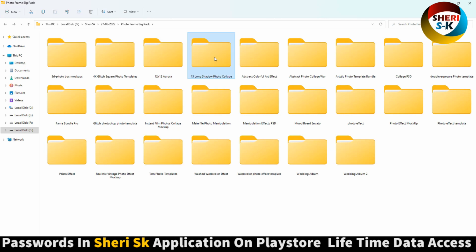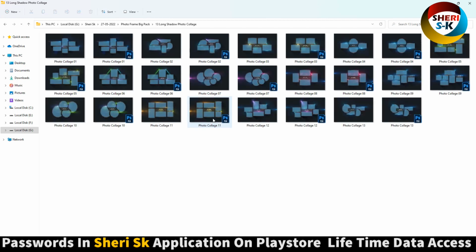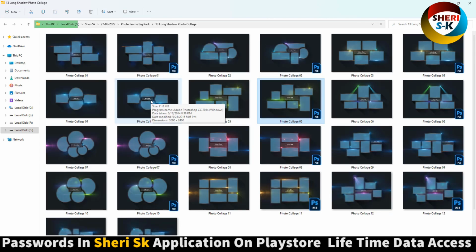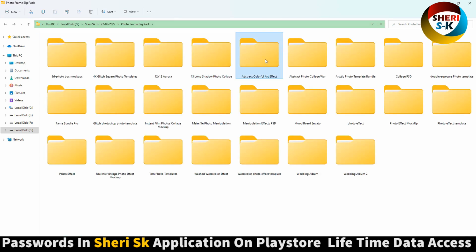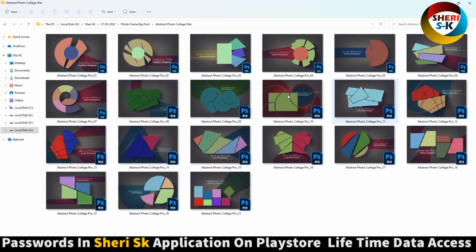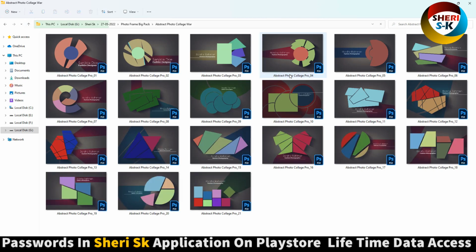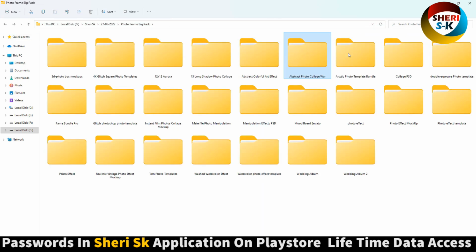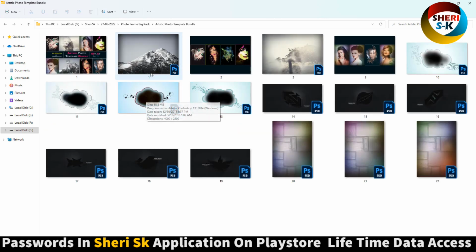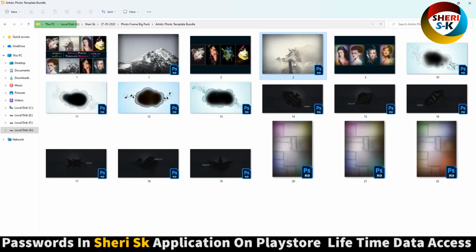Thirteen, long shadow photo collage. Wow, amazing. You can adjust one by one. Here is that one portrait. Wow, so you can import one by one. Here is a photo effect, you can apply the photo effect on your own photo or any other photo, depends on your own choice.